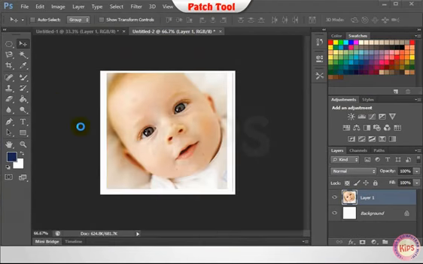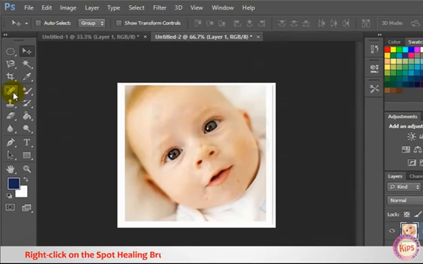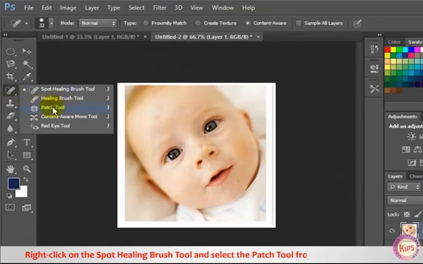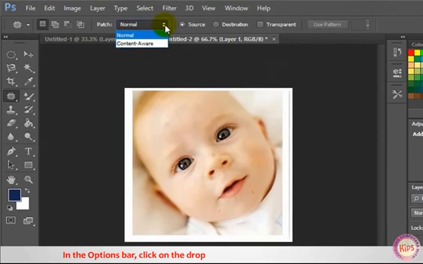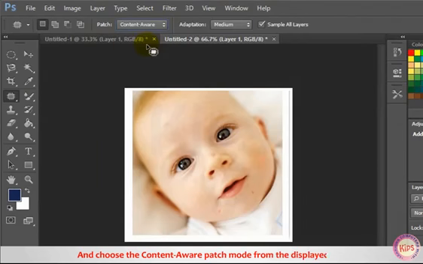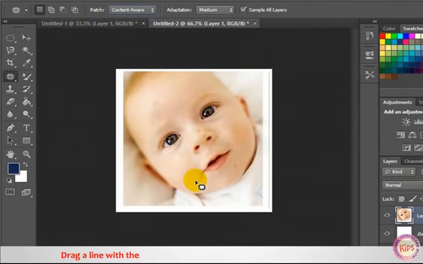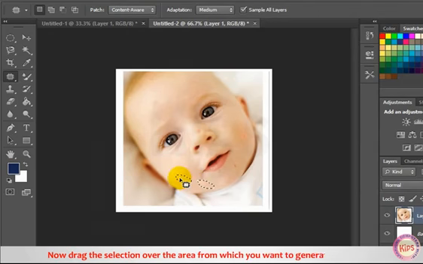Patch tool. Right-click on the Spot Healing Brush tool and select the Patch tool from the Tools panel. In the Options bar, click on the drop-down list adjacent to the Patch option and choose the Content-Aware Patch Mode from the displayed list. Drag a line with the Patch tool around the part of the image to be replaced. Now drag the selection over the area from which you want to generate a fill form.